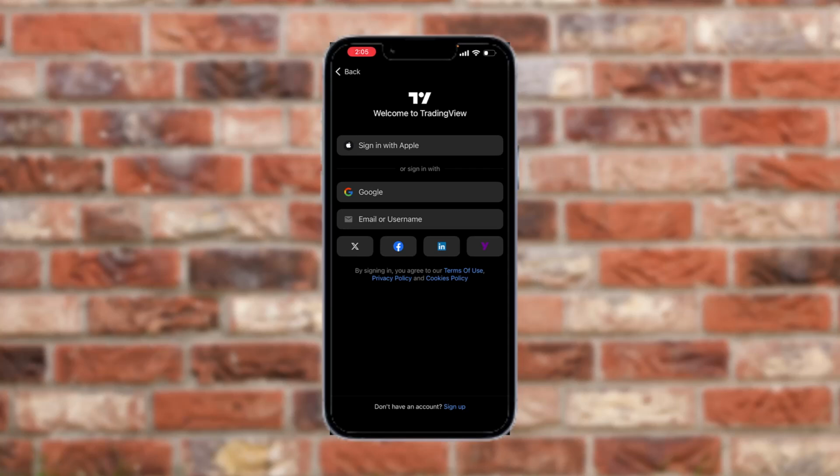Step 6. Security tip. For your security, never share your login details or password. If you can't log in, tap forgot password or contact XTB customer support directly through the app. And that's how you can log in to the XTB online investment app on your iPhone.